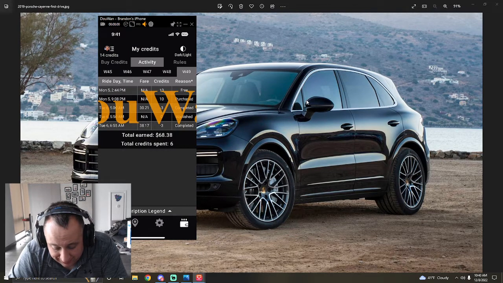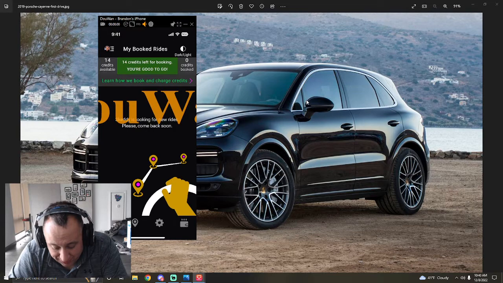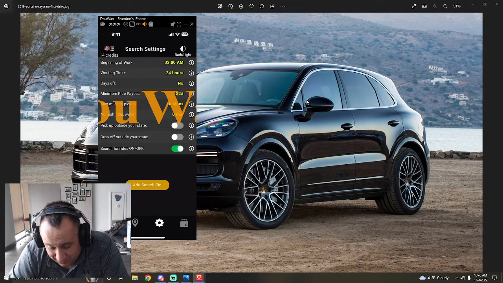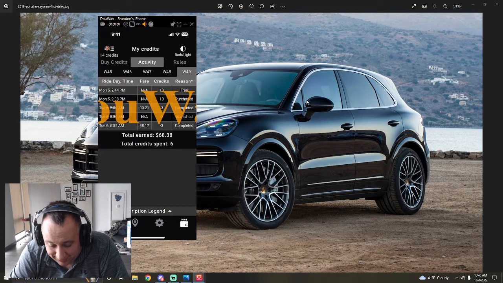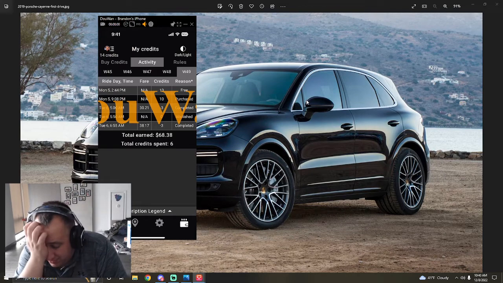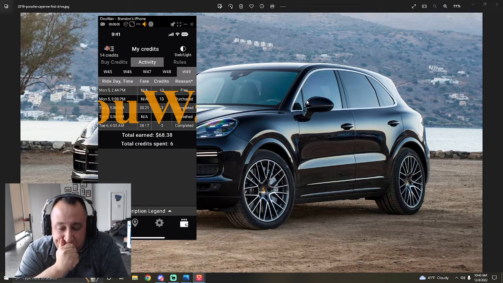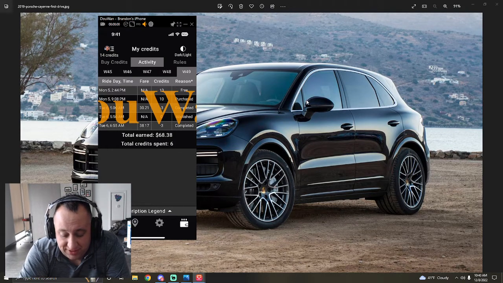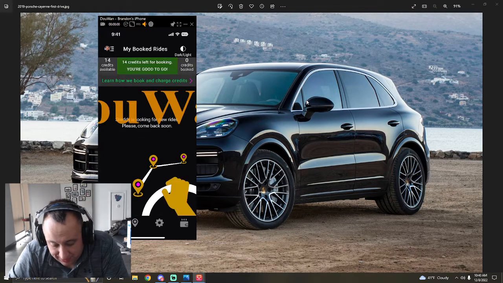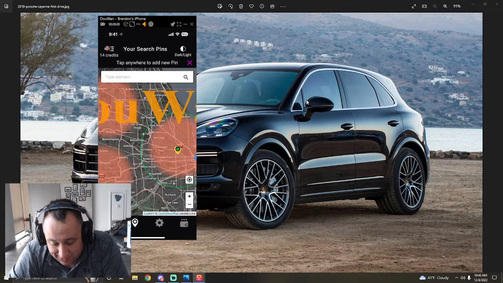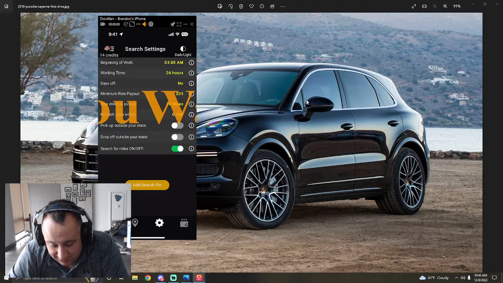Anyways, the way that this app works is based off of a credit system. For every ride it gives to you and you complete, it'll take credits based on the total worth of that ride. So for every $10 the ride is, it'll take 1 credit. And this app does give you an initial 10 credits, just so you can go ahead and try it out.